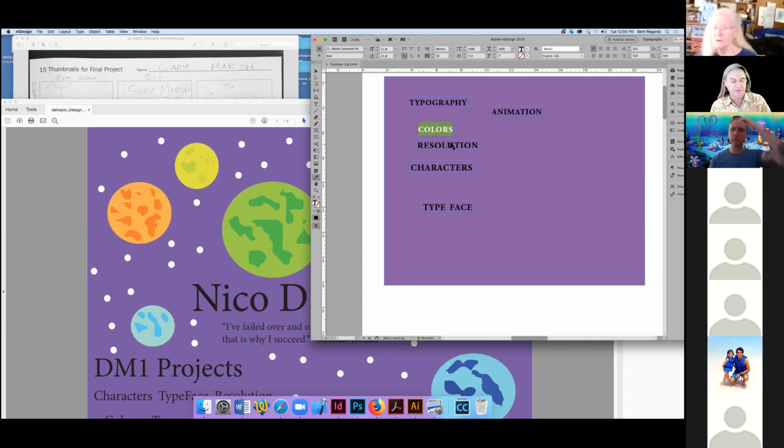So I'm going to now select this type, the type tool, and then press the letter I. Oh, that's not going to work. No, not while I'm selecting type. So I'm making these all smaller.